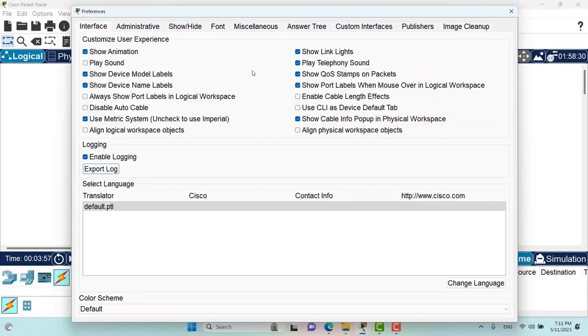So basically this was just an overview of the very many settings that you have available in Packet Tracer, but we will go through each one of them one by one in each episode, and you will get to know about this more and more.